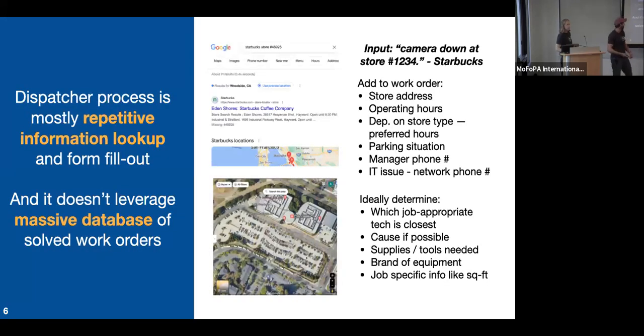And so the process for these guys is actually extremely repetitive information lookup, and also just filling out these forms. An example is, if they're looking for a camera that's down in this Starbucks store in this area, they're going to look up which store number corresponds to which address. They might look up the manager's number from an email to give to the technician who's going to go out there. They might also try to provide other context, like parking in the area, what hours they should go. Like don't show up at 7 a.m. to do a repair at Starbucks, or routine maintenance at least.